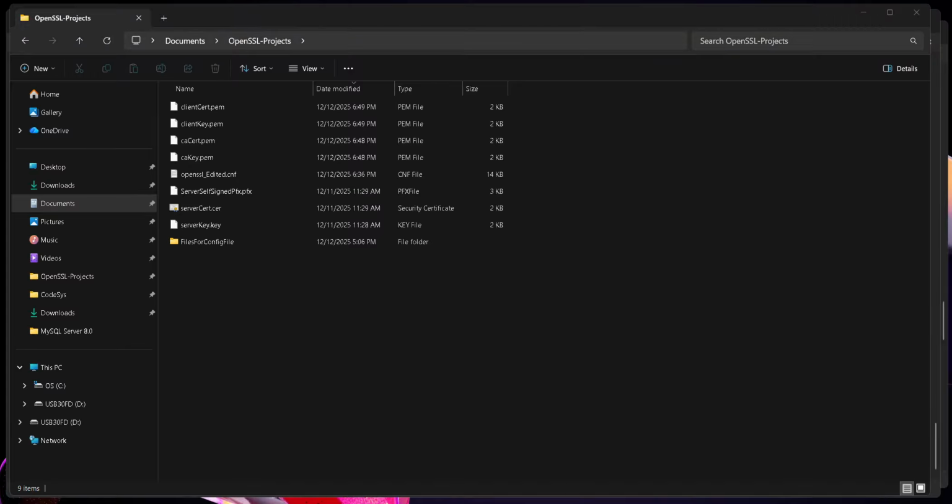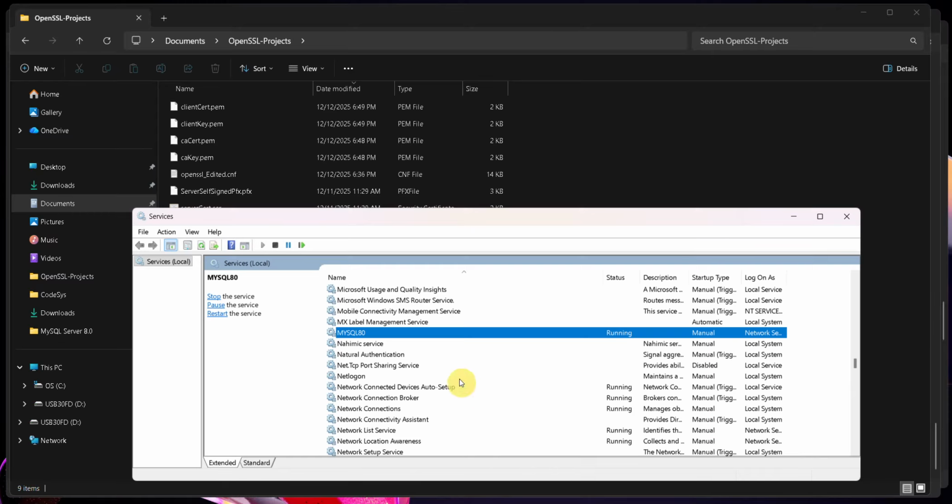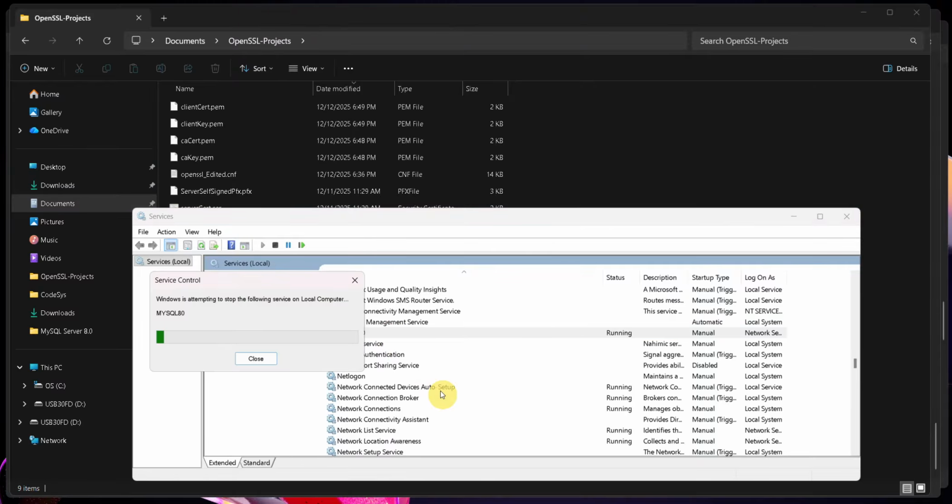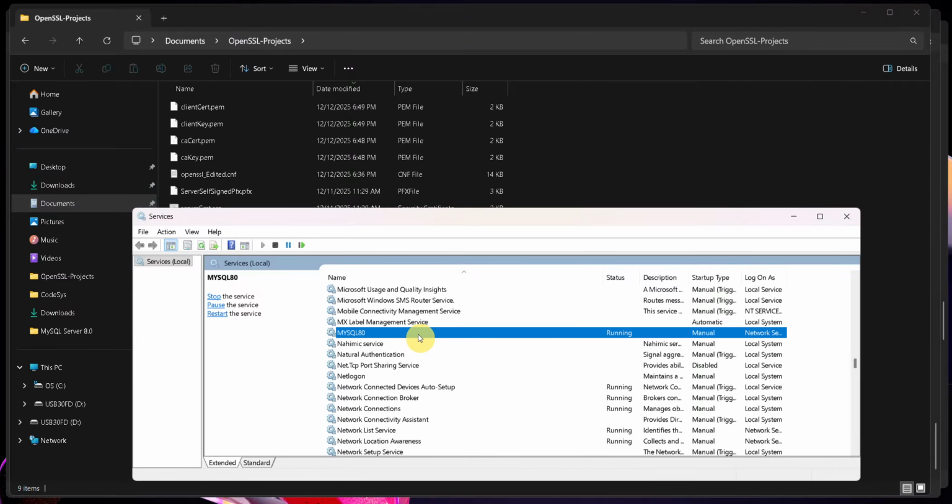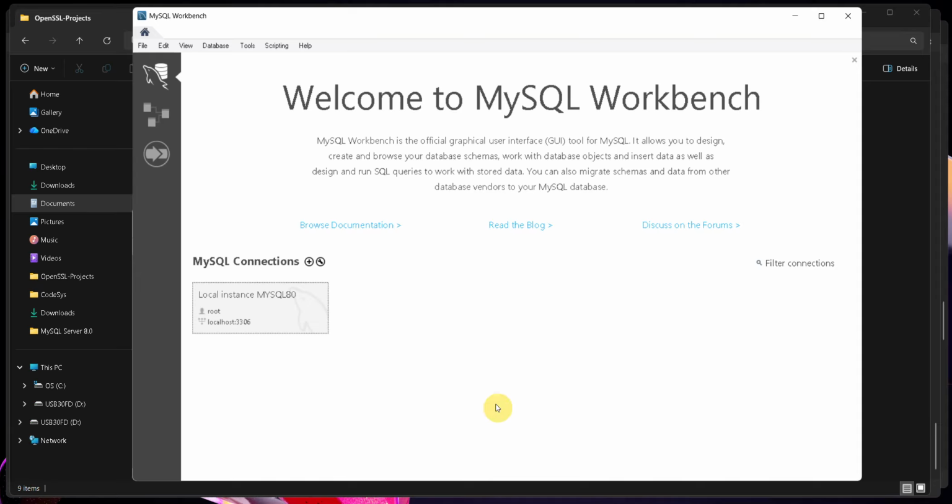Next, we're going to restart the MySQL service. Click on the service, click restart. It restarted successfully. Then we're going to open MySQL Workbench and go to Database, Manage Connections.